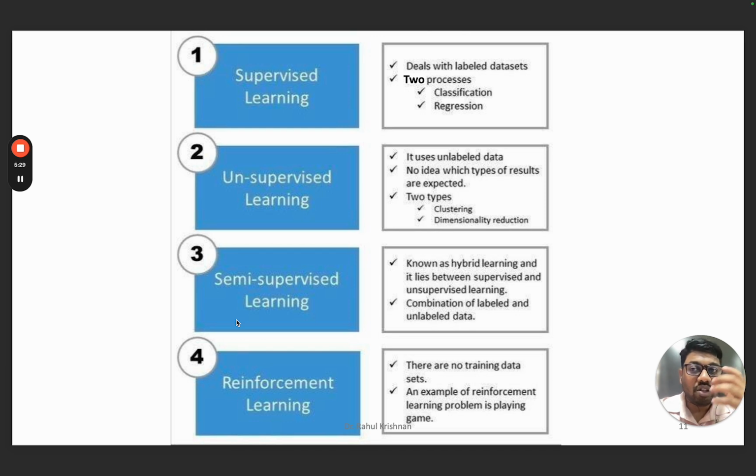Once the labels are properly given to the data set, the machine can understand the features, so that in the future, whenever we give new data, it can easily identify and correlate these features with the corresponding labels. So in supervised machine learning, the data set is properly labeled. That is the first property of supervised machine learning. And supervised machine learning is basically classified into two categories.